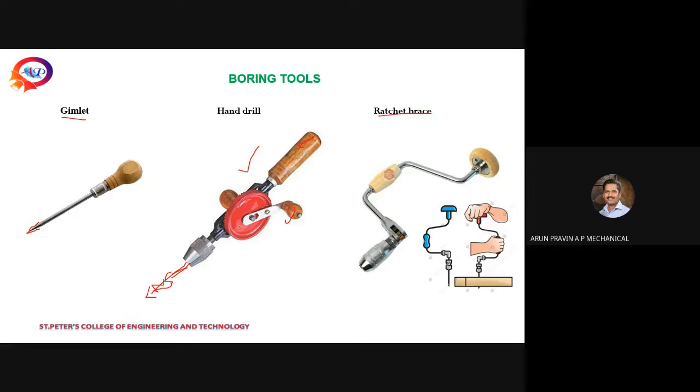Then ratchet brace and hand drill are almost the same. In this we have a rotating bar. In that actually we have this one. See here how he is doing the operations. Okay, these are ratchet braces.